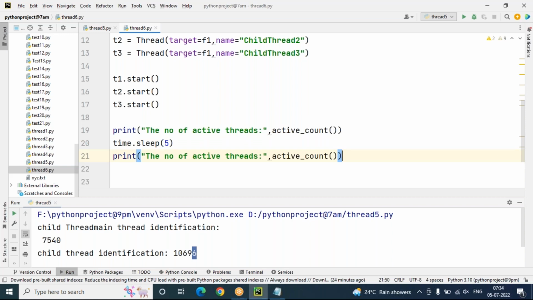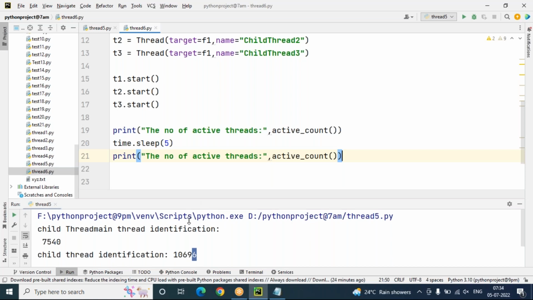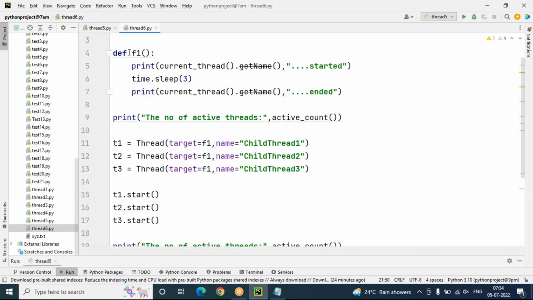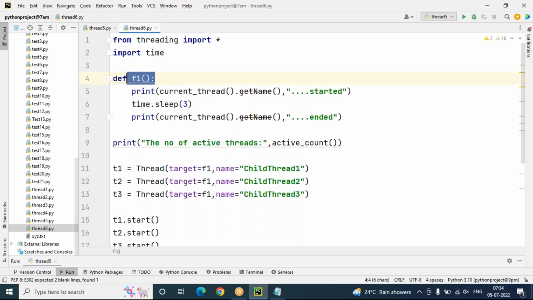So the number of active threads right now, for the first time, whenever we execute this function F1. When we call this function, then only this function will execute. But where are you calling this function? Here, T1 thread. When we call T1.start(), then the T1 thread starts, the target is the F1 function, and then only the F1 function will be called.